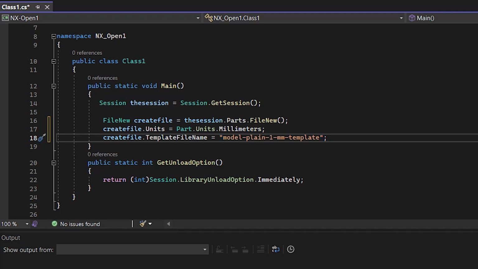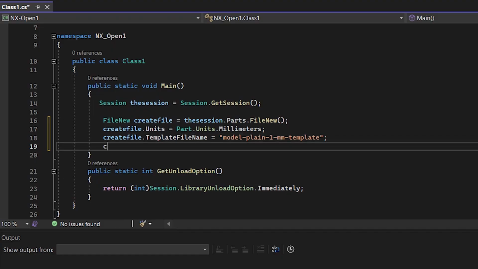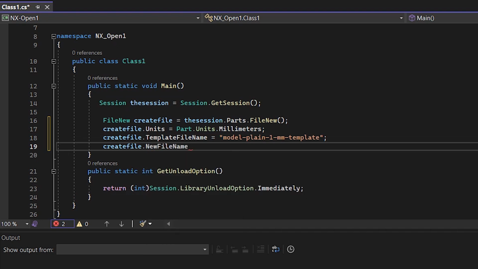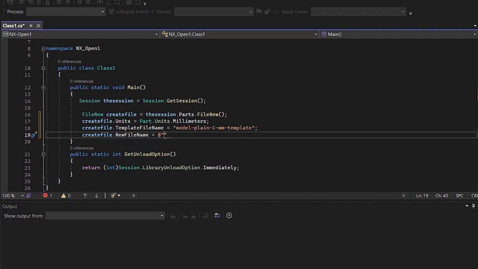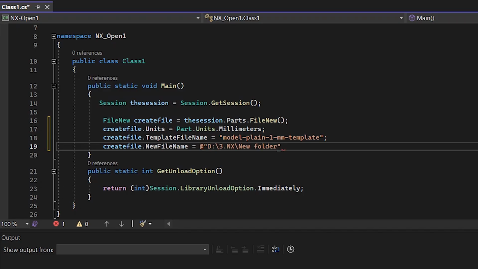Next I am going to write the code for the file name and the folder location where it needs to be saved. createFile.NewFileName equal to @, here we need to enter the file location where we need to save the file. Copy this location and paste it here. After pasting the copied path, at the end we have to enter the part name with the .prt extension. Here I am entering shaft.prt.